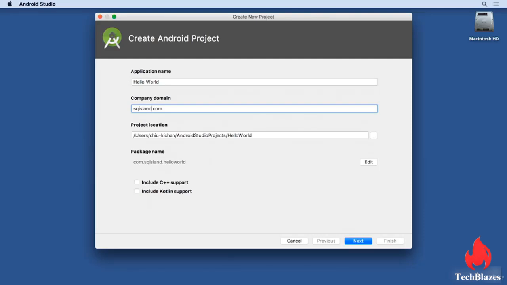On the fourth line, you can see package name. It is taken from the company domain and also name. Android Studio also generates it for you. If you want, you can click on edit to give it another name, but I'll just accept this default value. Finally, very important, make sure you click on include Kotlin support so that when Android Studio generates the project, it is going to be using Kotlin instead of Java.